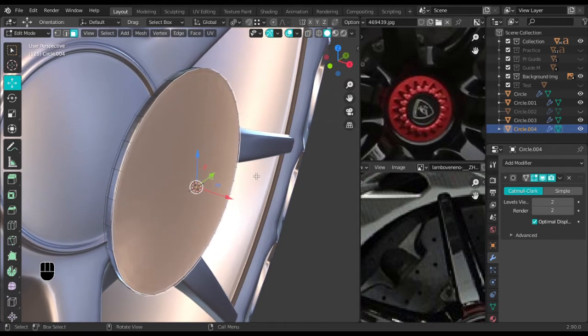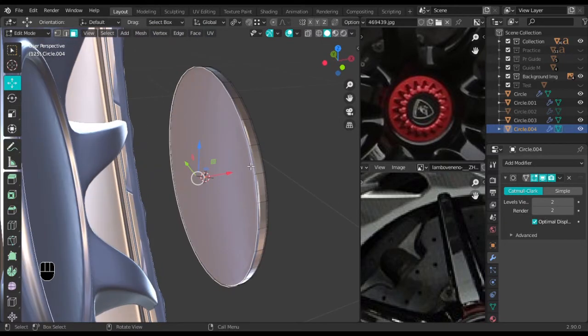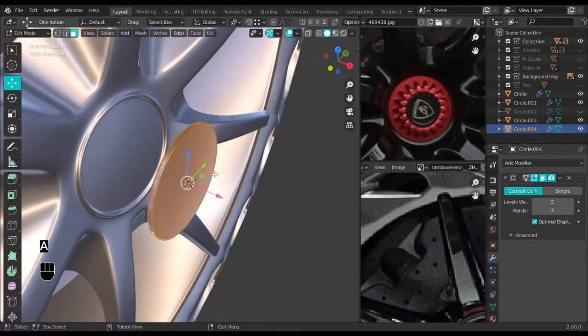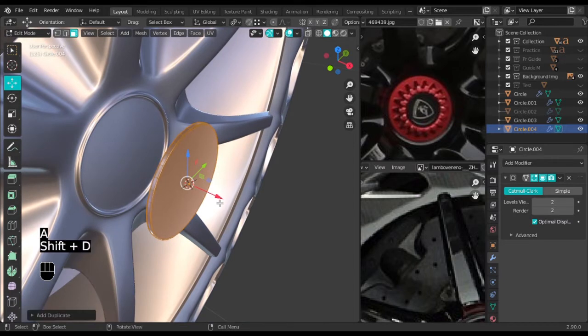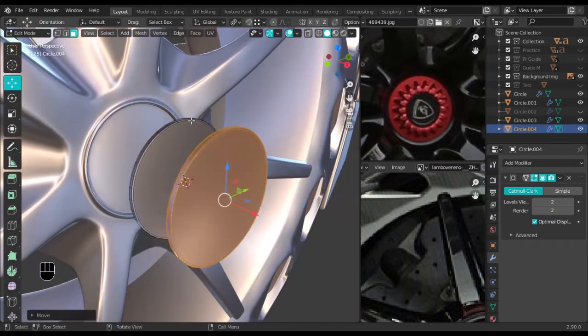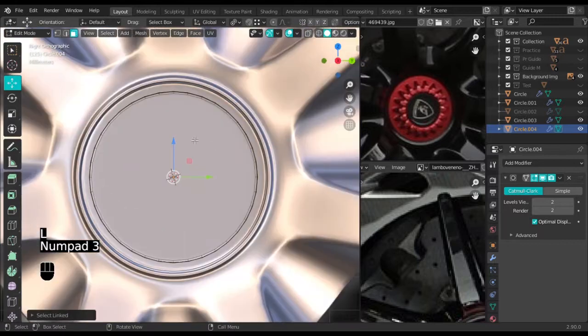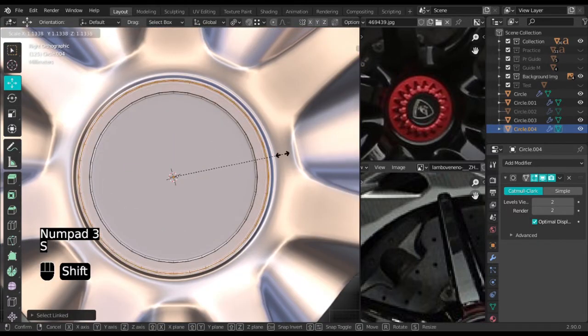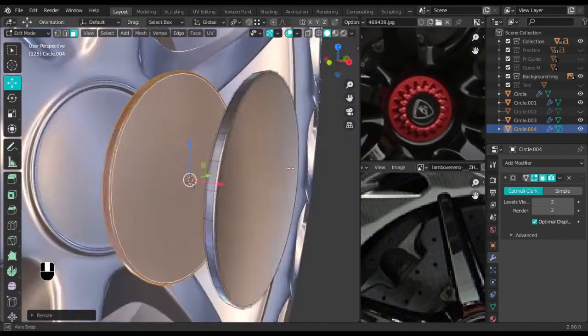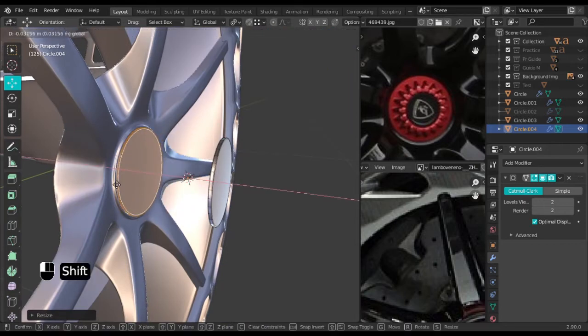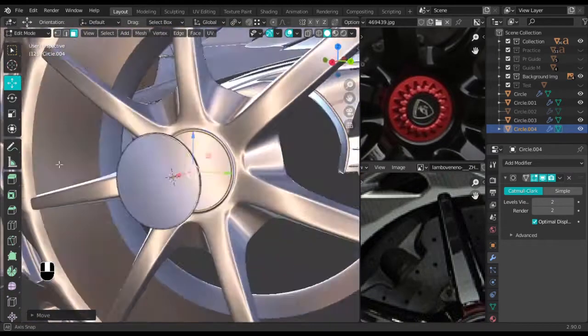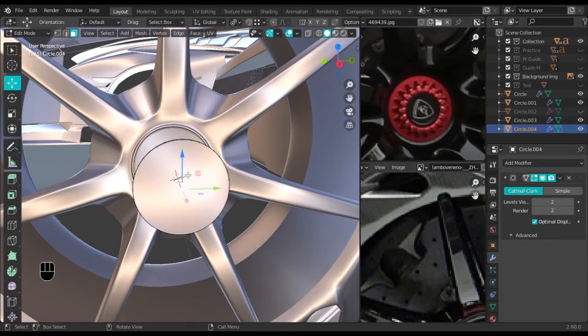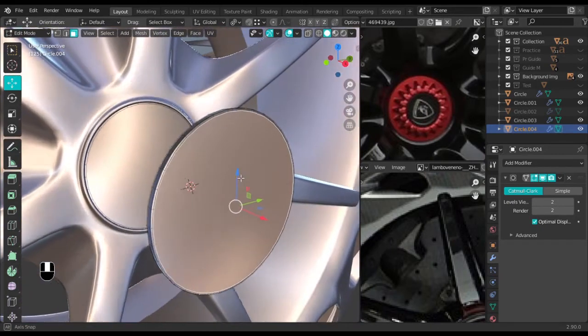So press I, insert this and just move this down. I insert this, move this down. So Shift D, then move that forward. Then this one at the back, go into side view and just scale it up to fill in that space in between, so we can stay at the back here. Yeah, just like that.